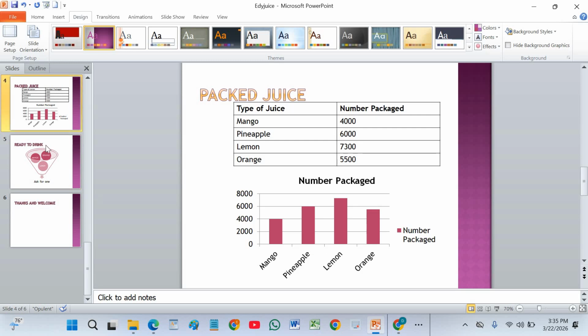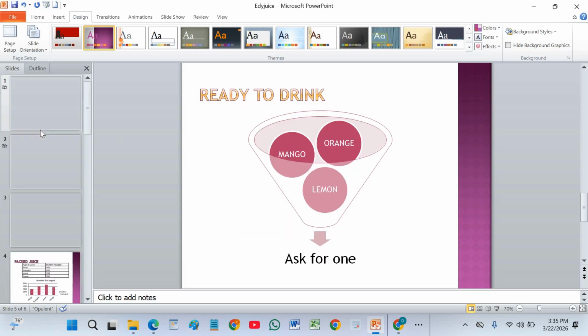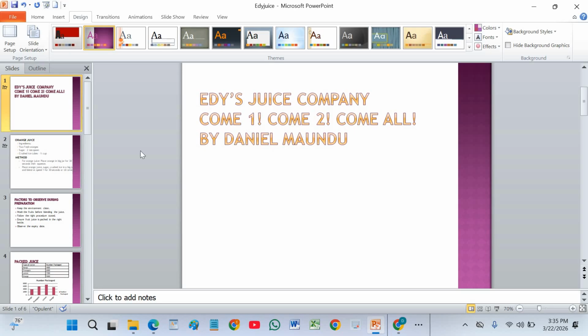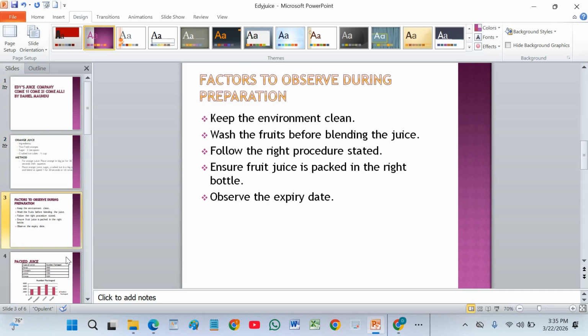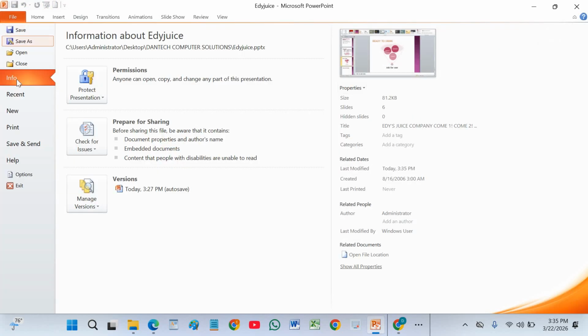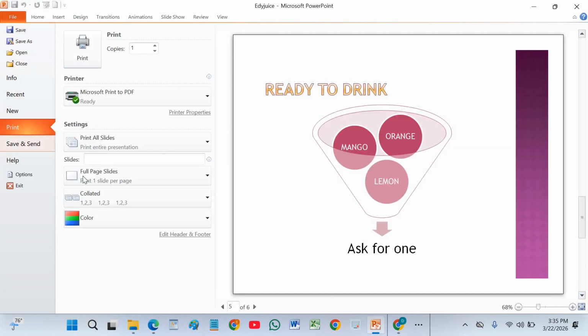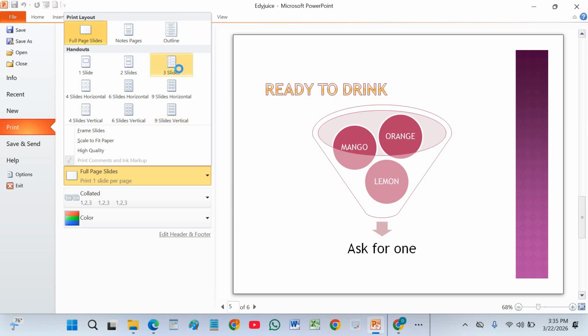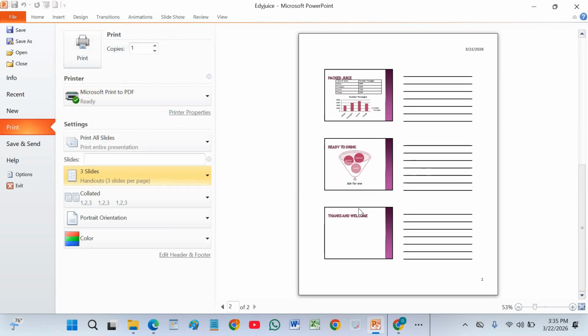So we have our chart here, we have our smart art here, this is our title and the contents that we have done. So if you check on that, it really looks nice. So when you go to file and click on the print button, under the slides, you just click 3 slides. It means that in one page you can print 3 slides per page. That's how we do the printing. So you can just indicate the number of copies, then you click print.